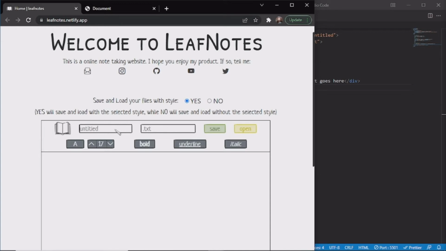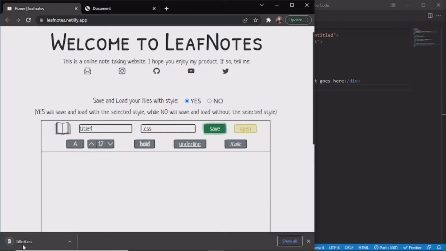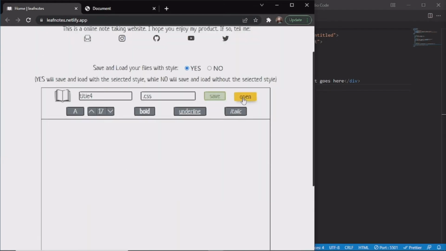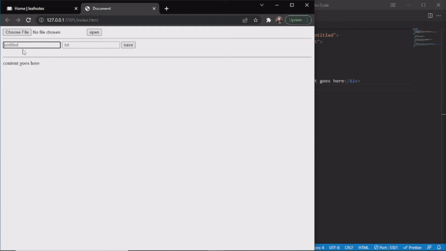So changing the name or the title, titled or title number 3 or number 4, and then the extension. So I'm gonna make this a .html or a .bat or .javascript. Actually, I might do .css, and then save it. As you can see, we got a CSS file that is named title 4 up here, and it has nothing inside of it. And then you could also open. So yeah, let's cover that.